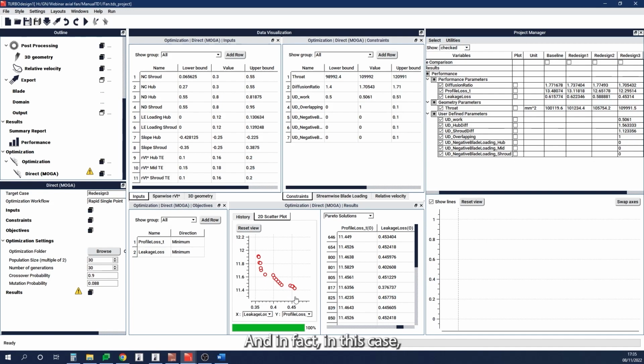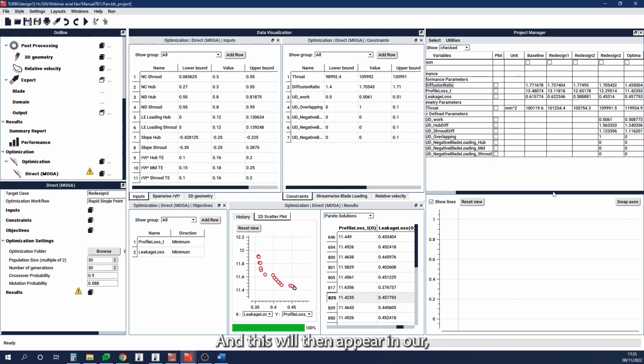In fact, in this case, we choose to go with the minimum profile loss point. So we can just select it like that. And then if we select the analyze case option, this is going to design the optimized case in Turbo Design 1. And this will then appear in our project manager window like this.